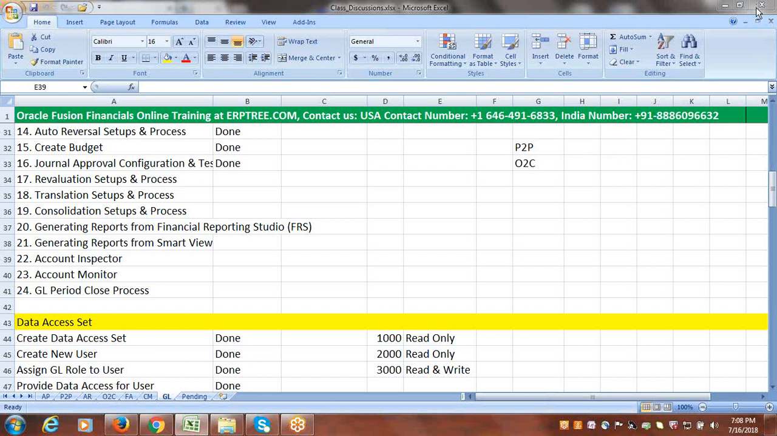Okay, so in the last session we completed up to journal approvals. We tested and we have seen the process of how the notifications will be routed to the right approver, how to approve, and how the status will get turned into approved. So the process we tested. We completed the required configuration. We have seen the process. Now we'll perform the revaluation.